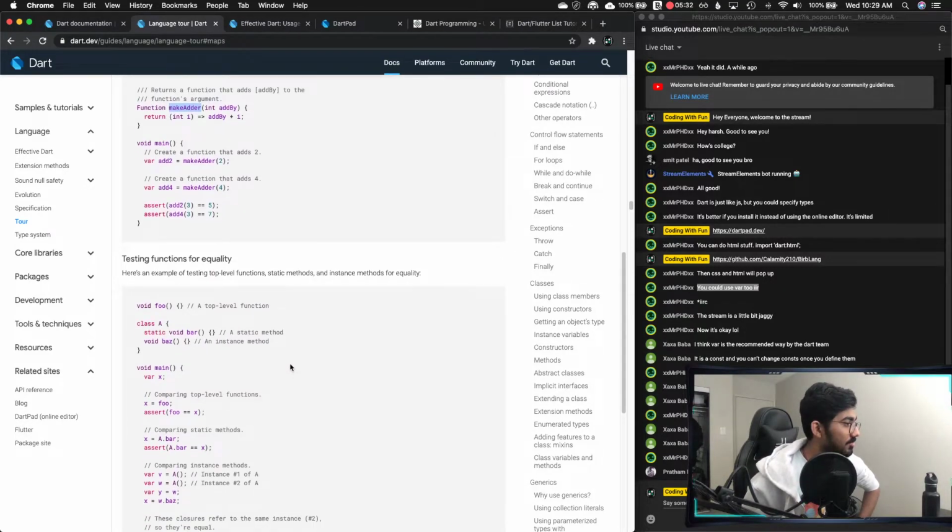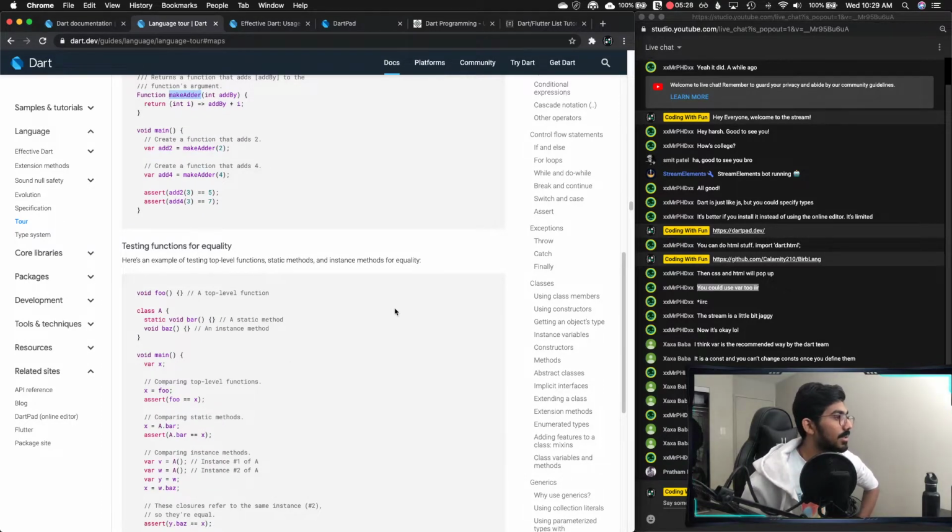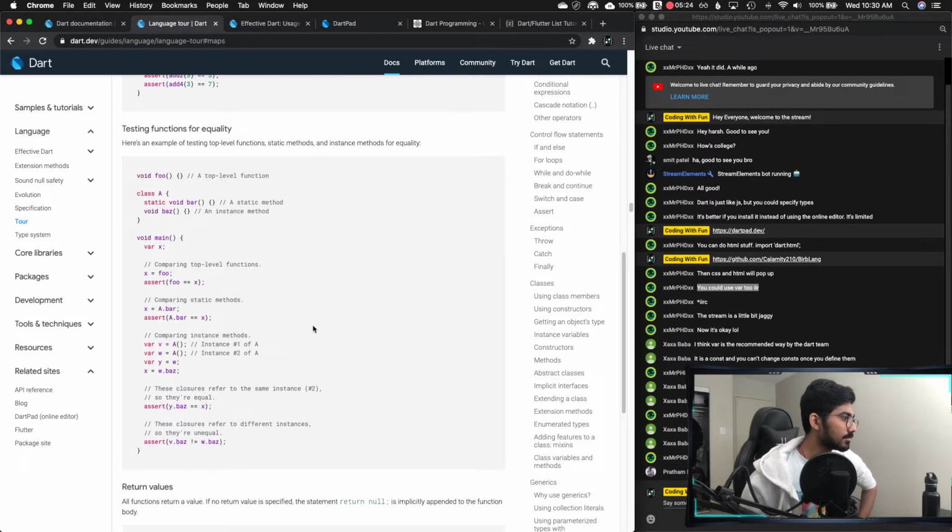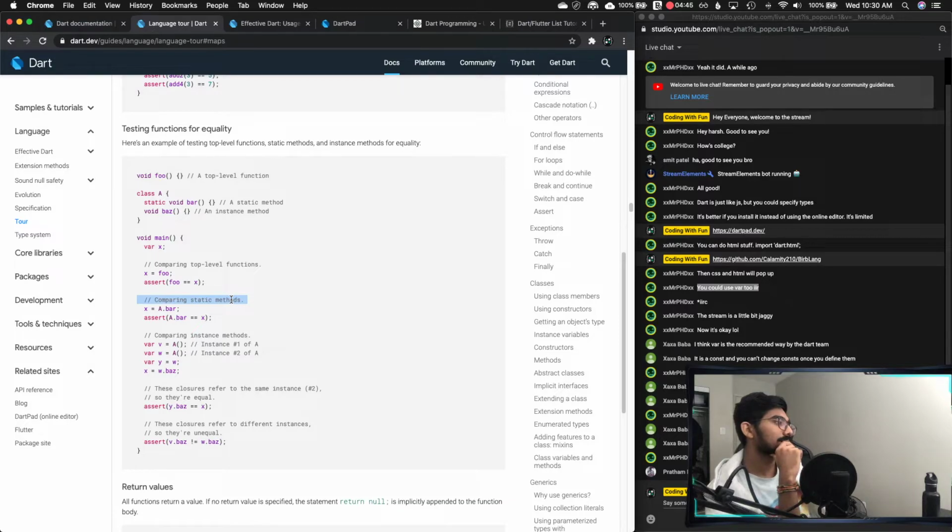Okay. Testing functions for equality. Here's an example of testing top level functions, static methods and instance methods for equality. Comparing static methods. Static method, instance method.